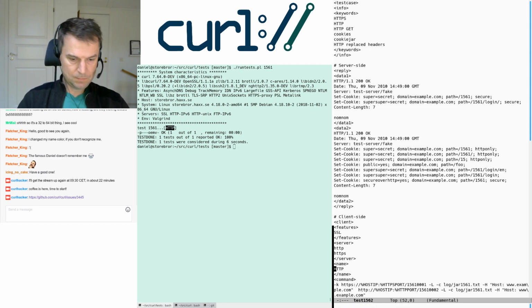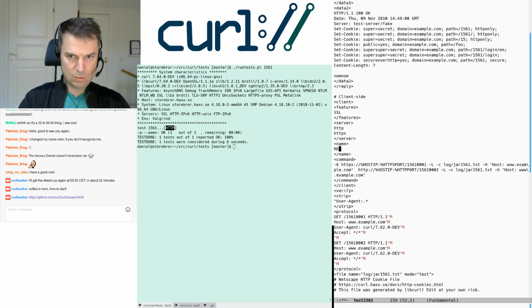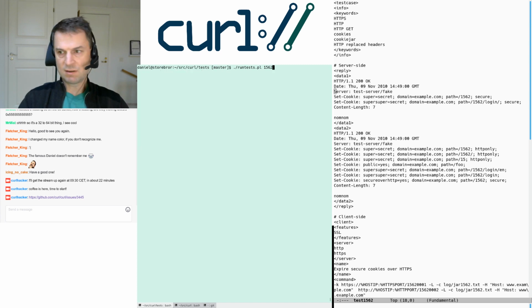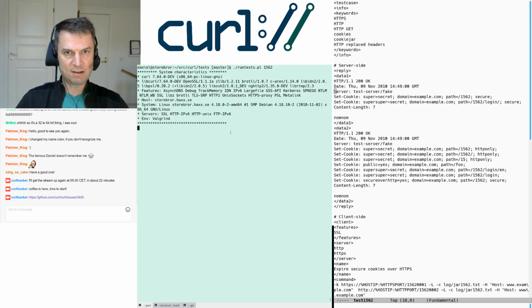Name: expire secure cookies over HTTPS. That's just a name that will appear when I run it, and I want to replace 1561 with 1562. Usually the test number for everything like this is a way for the test scripts and everything to find the right files. So it'll use this 1562 file to actually run this test. So now 1562 expire secure cookies over HTTPS.